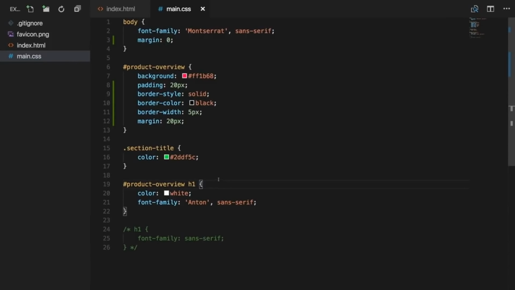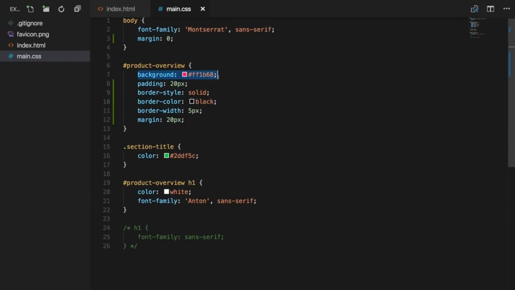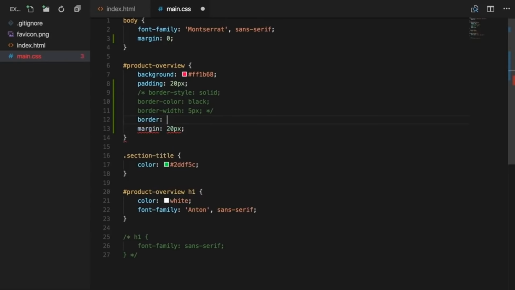Let's quickly see shorthands in action then. As I said, we already use shorthands. The background is a shorthand. The padding actually is a shorthand. It works like the margin. Margin is one. Here we use the longer form. Now we can get rid of that and instead simply use border 5 pixels solid black or any other order of these values. The margin here, of course, is a shorthand.